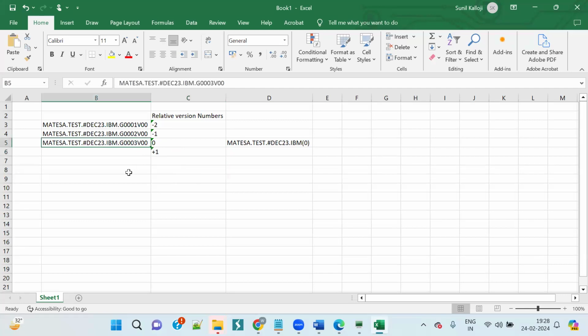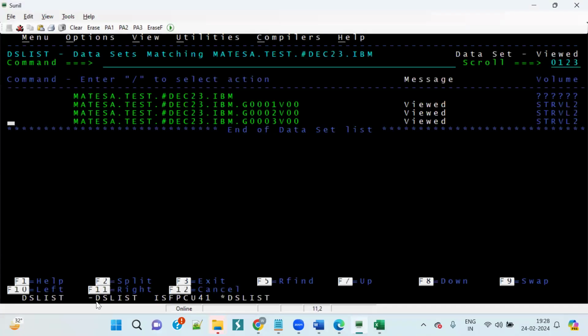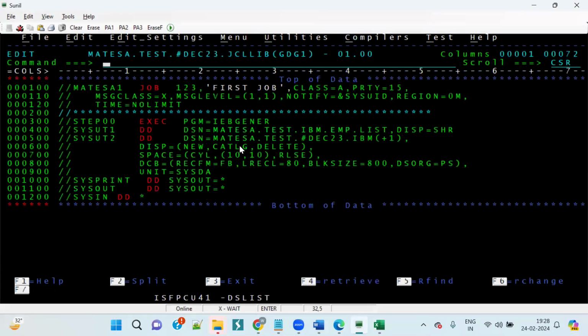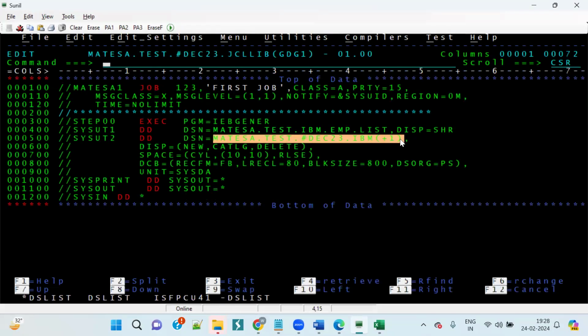Right now, you have only up to 3. The fourth version is not yet present, correct? Yes, sir. So now the 0 is 3 only, not the fourth version. Once the fourth version is also created, then it will become 0, right? But now, if it is -2, -1, 0, the next fourth version will be +1. So that is the reason whenever you are creating a new version, you will be using GDG base of +1. Understanding? Yes, sir.